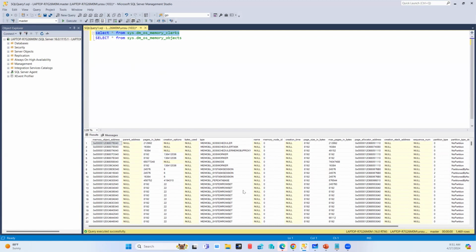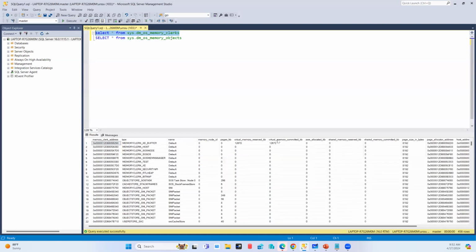But at object level, no one will go, sir. Even when you are troubleshooting, we won't go to the object level, it's very, very hard. Mostly we'll troubleshoot from the clerk level. Out of these, SQL buffer manager, somewhere it will stand, sir.